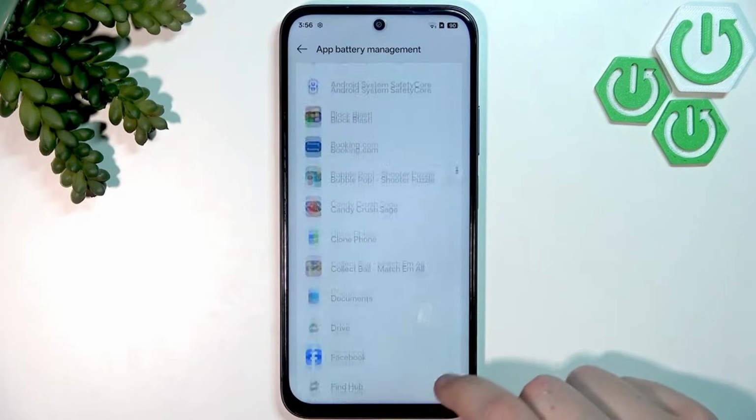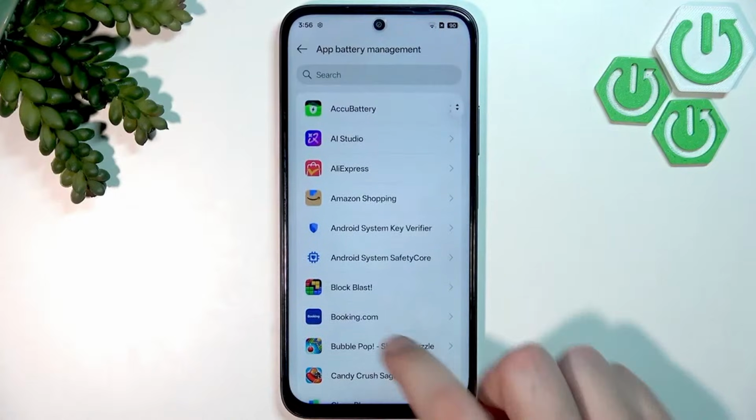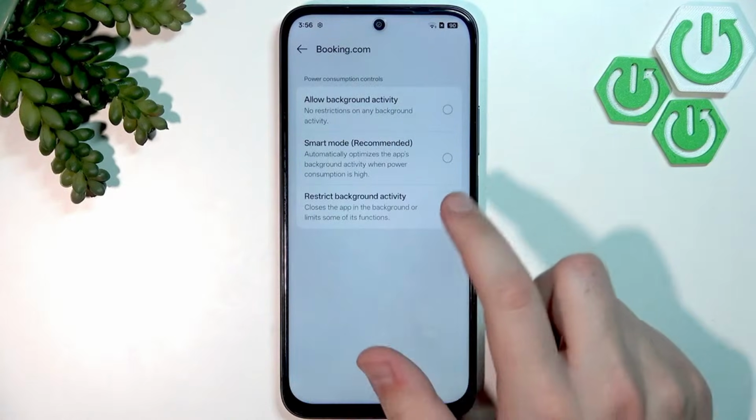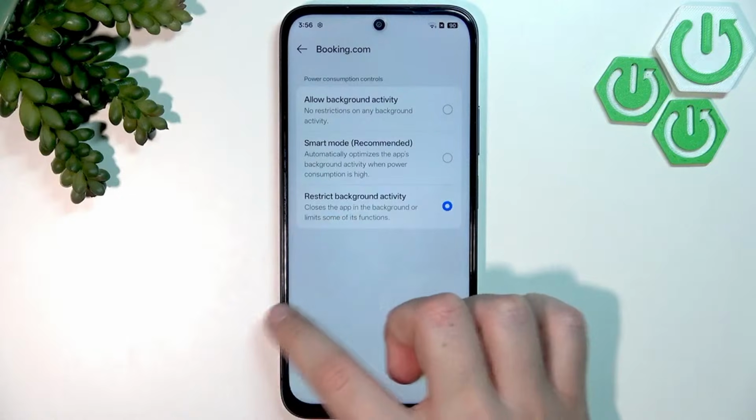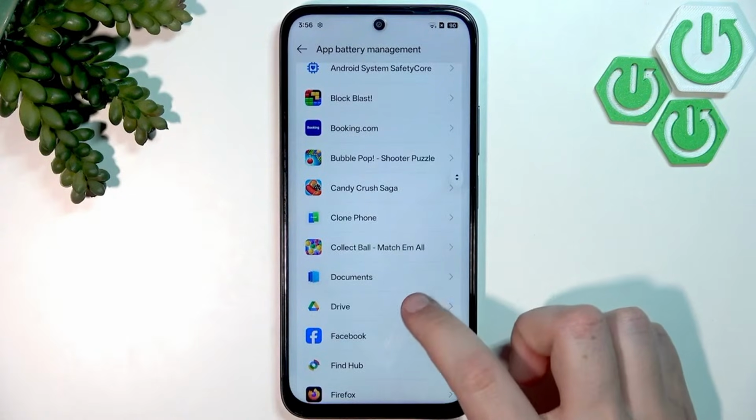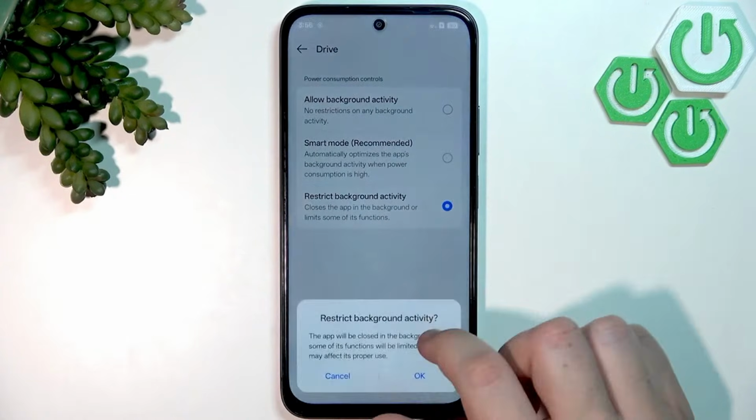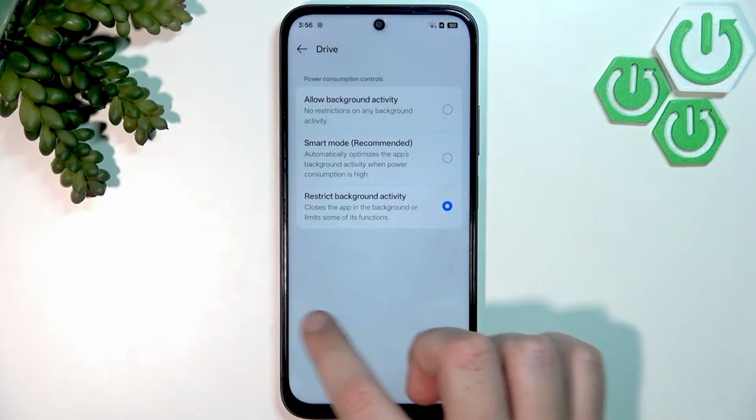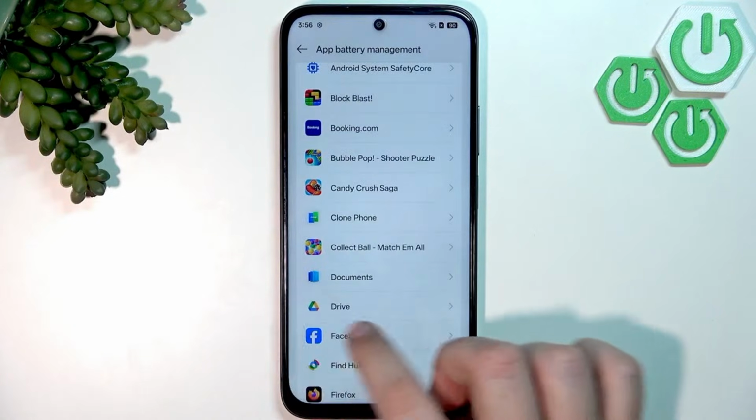So make sure that if you have different apps right up top, you click on them and click restrict background activity. So I already did that with some apps. We can do that for Drive, click OK, and now it's done. So make sure to do that.